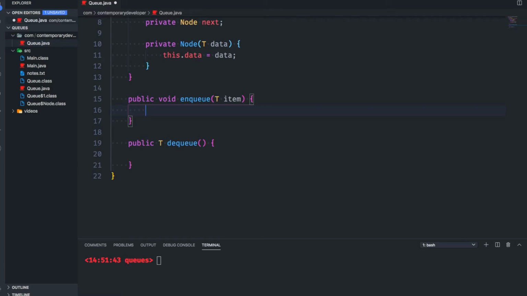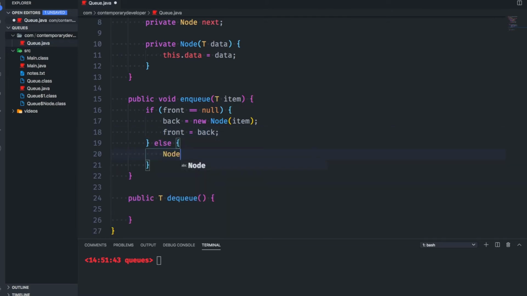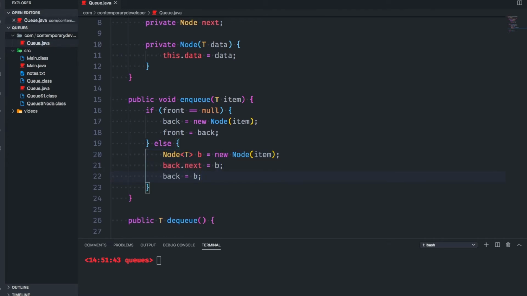So for our onQueue method, the first thing we're going to do is check if the front of the queue is empty. If it is, then we'll make a new node with the item we want to add and place it on the back of the queue. Since it's our first item though, it's also at the front of the queue. But if there is an item at the front of the queue, then we're going to make a new node for our item and link it to the node that's at the back of the queue. Then, when we add our new item, the second last node will be pointing to the one we've just added.